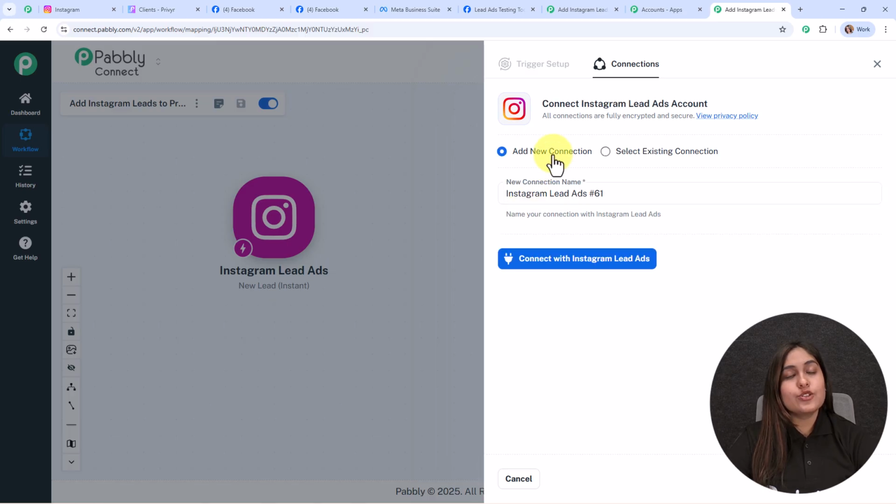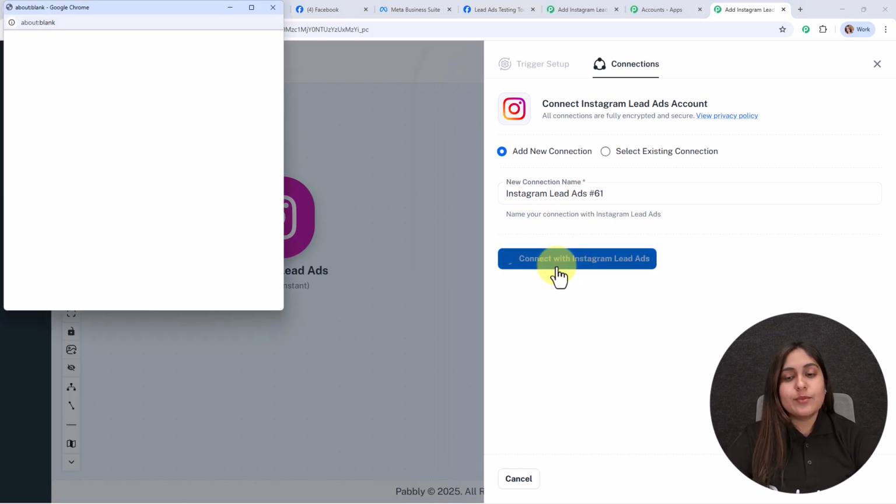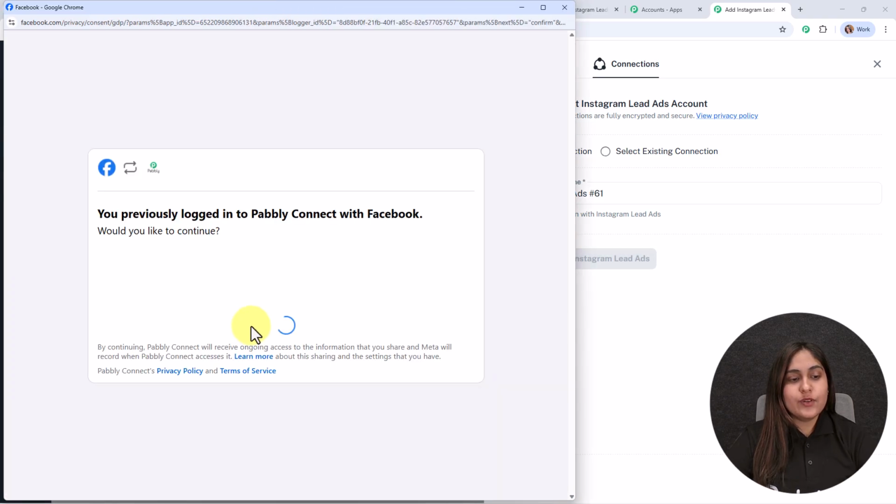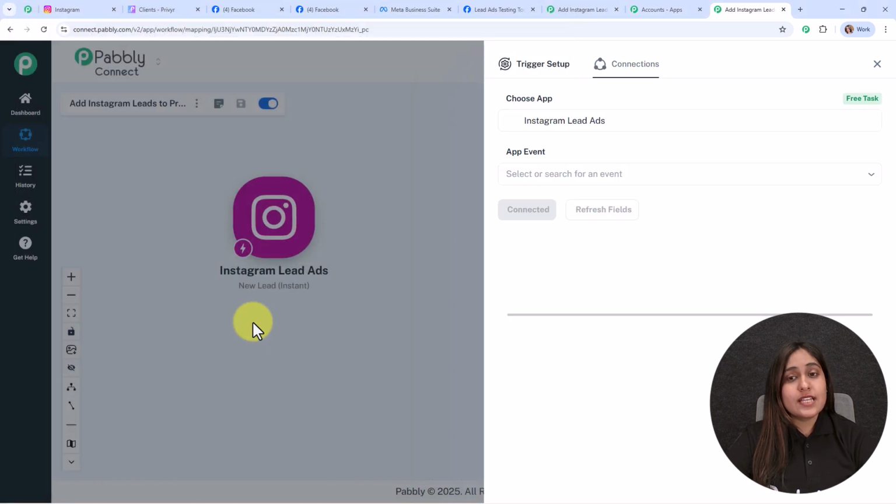Here to build a new connection I'm going to select add a new connection. If your Instagram lead ads account is already connected with Pabbly Connect, then you can click on select existing connection. And now here to build a new connection I'm going to click on this connect with Instagram lead ads. Then I'm going to click on this continue, and then we're going to click on this continue as well. And here you can see we are now successfully connected.